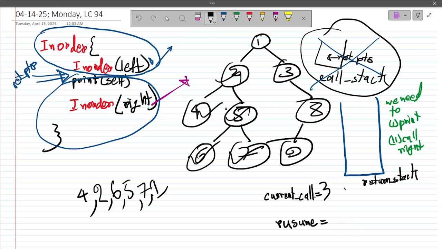Now my stack is empty, but I still have something pointed to. I still have to call this. What does it mean to call? To call means copy yourself over to the stack and give me your left child. What is the left child of 3? Left child of 3 is null because it does not have any children over there.